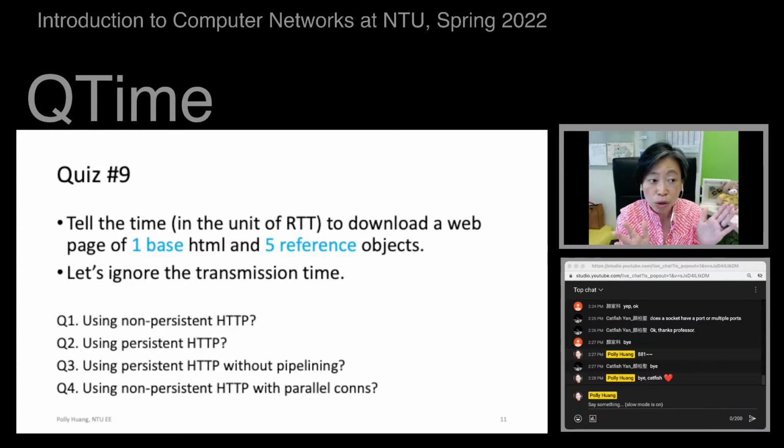Still, the nice thing is that for persistent HTTP, you don't need to start another TCP connection for each of the referenced objects. So in the end, we have 7: 1 to start the TCP connection, 1 to get the base, and 5 to get the rest of the 5 objects, together 7. And so you essentially save 5 round trips to open the second TCP connection, the 3rd, the 4th, the 5th, and the 6th. So you see the difference from Q1 to Q3 is 5.